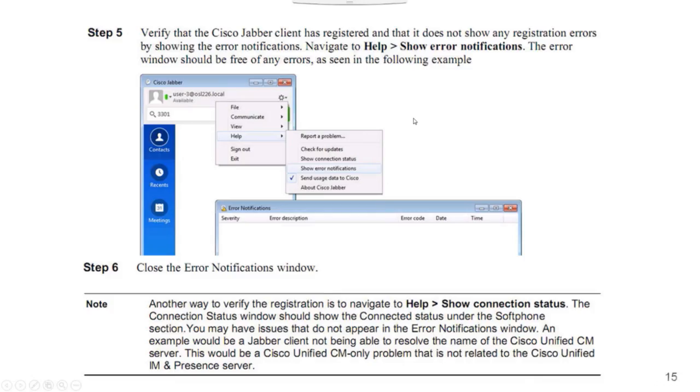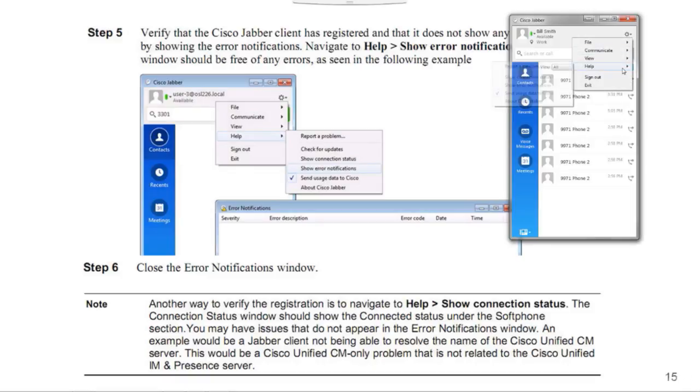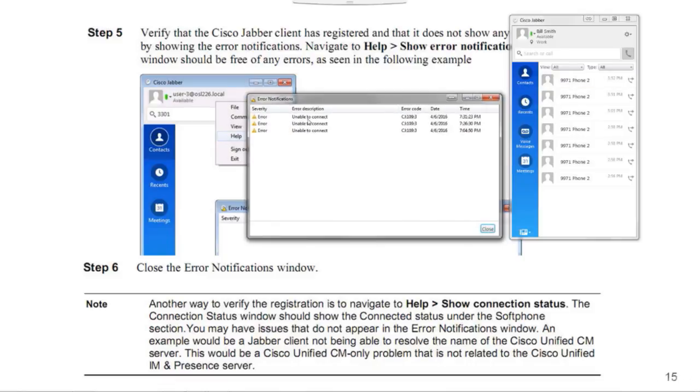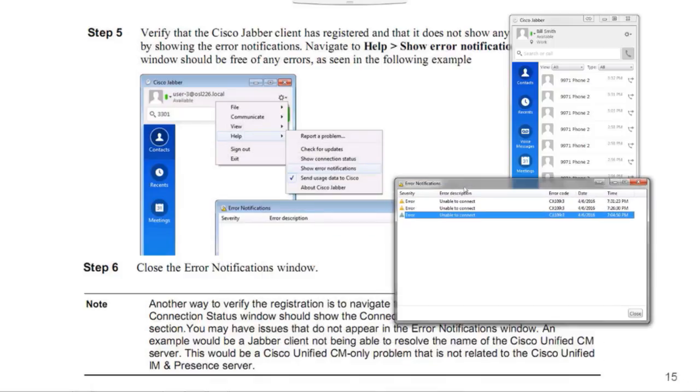Now, once the Jabber client has registered, it didn't show us in this case any kind of registration errors. But if I did have errors or if there was an issue with communication, I would go under the help, under Jabber here, and I would say show notification errors. Now, we did have some errors, unable to connect, unable to connect. This was from previous configuration attempts when we were setting this Jabber client up initially. And the timestamp, as you can see, is not the correct time. So these are some of the other notifications that we received.